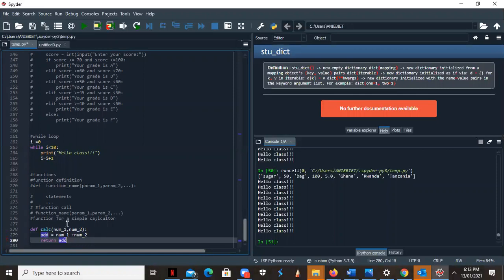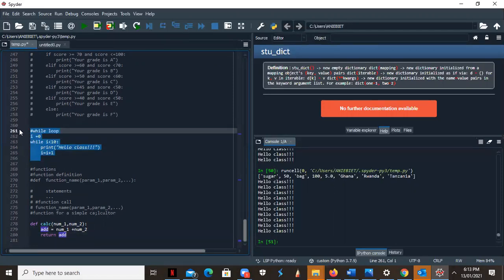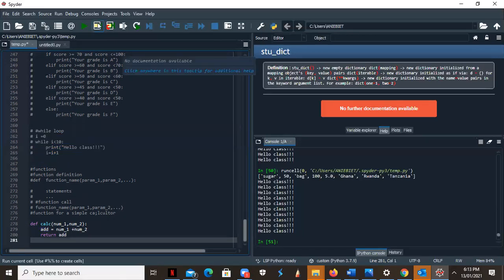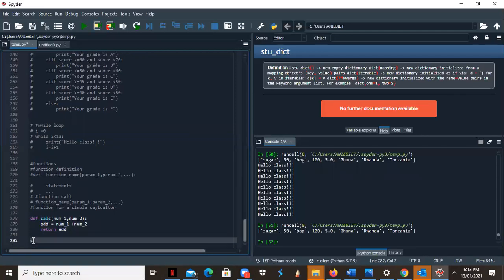Now, should I run this? If I run this, nothing will happen, because all I've done is define it. I've not called it. I see nothing is happening at the console. So I will have to call this to use it. And how did I say we are going to call? Just use the function name.